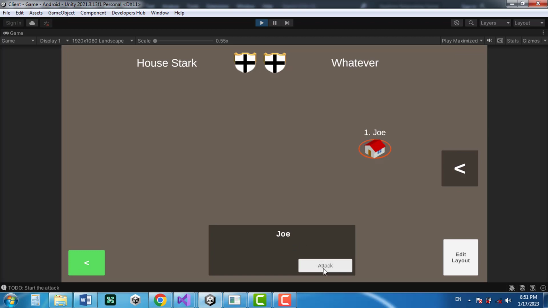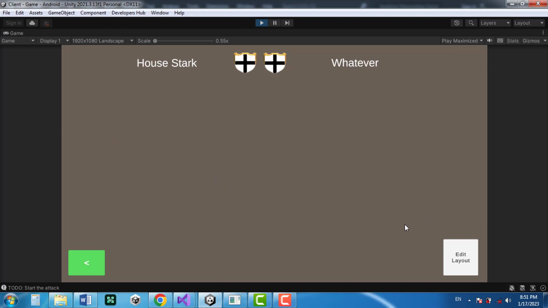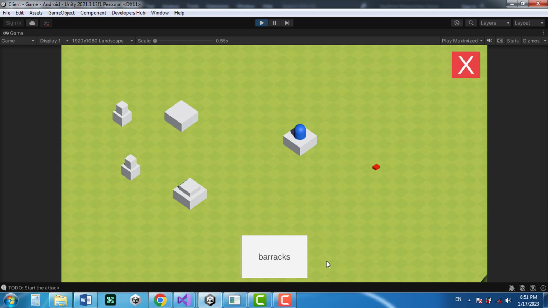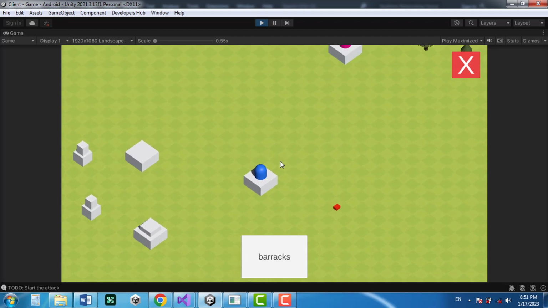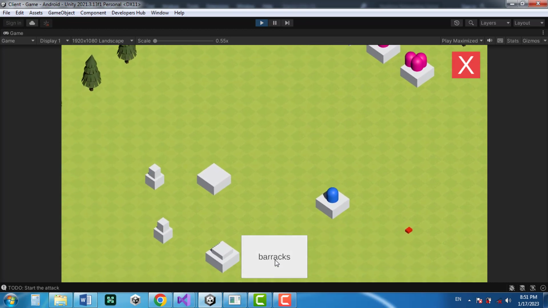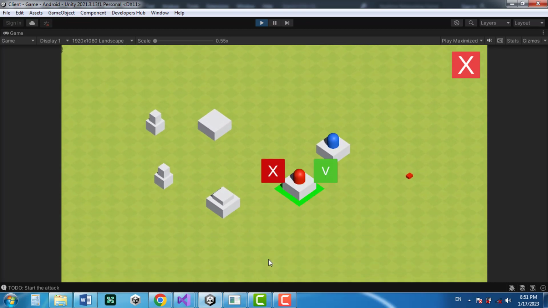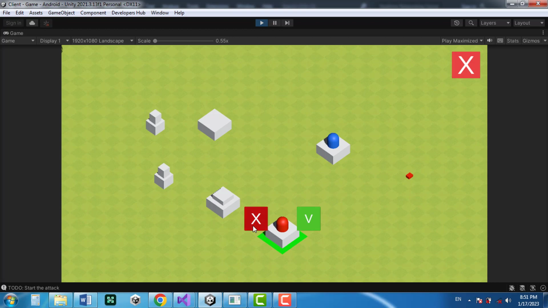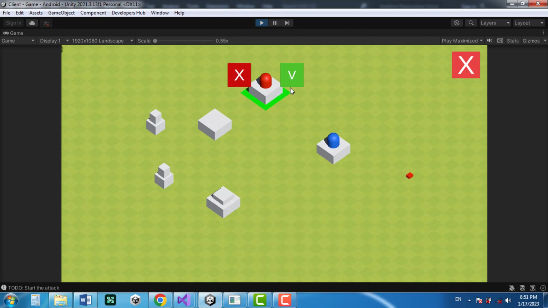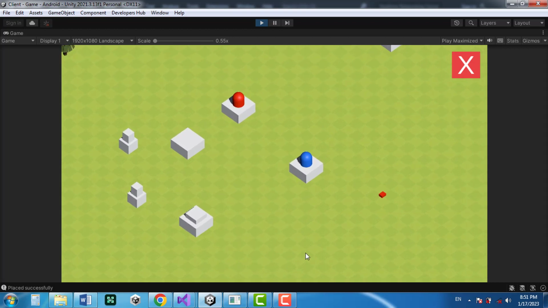I have the option to attack, and if I go to the other side and select this ally, I cannot attack it, so I can select and deselect. The same thing here, I can select and deselect. And of course, this is the edit layout, which I'm gonna select. And as you can see, some buildings have already been placed, but the buildings I haven't placed yet, here it is, the barracks. I'm gonna click on that. It's gonna place it on the grid. I can cancel it or place it. So right now I have no building to place anymore.